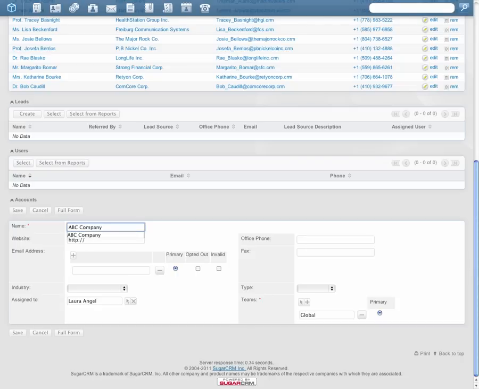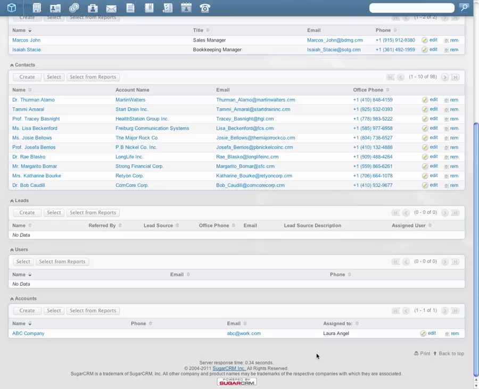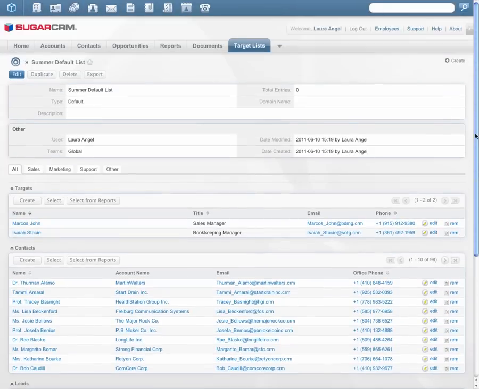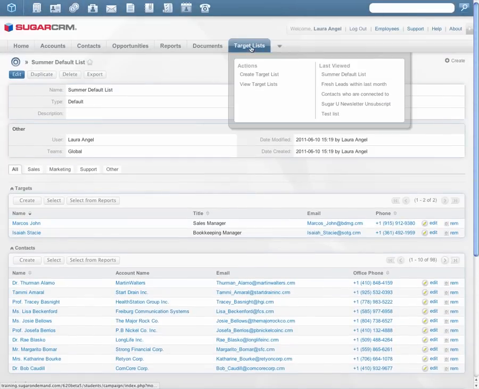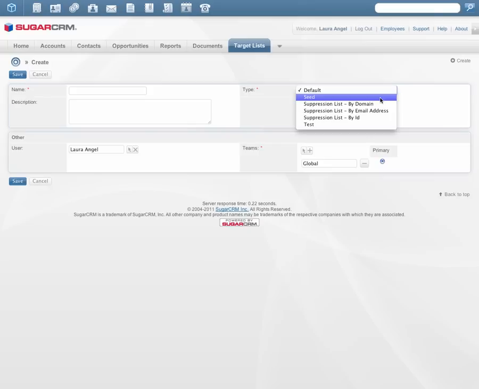Create the new account. Be sure to add in the email address. Note that when an account record is included, the email address that's within that account record is who the recipient of this campaign will be. I can also create a test list or a suppression list in the same way. You just choose which type of list you'd like to create.